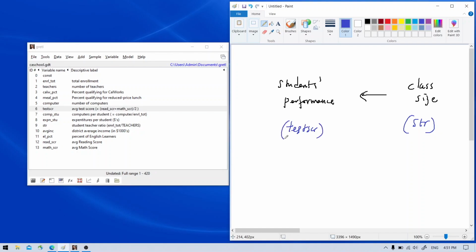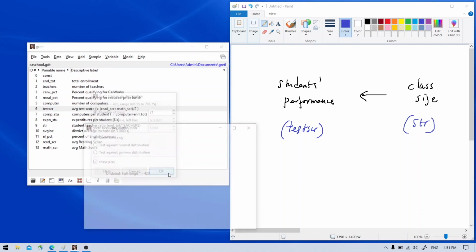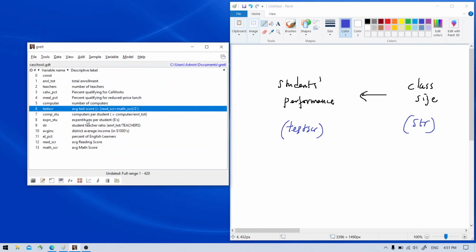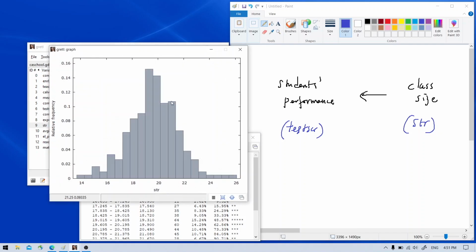From the offset, it's really good to get the basic statistics and also to see the histograms. Let's look at test score. Right click, get the frequency distribution, say OK, and there is the test score. Roughly the mean is about 650, and the standard deviation would be around 20. Same thing for STR. Right click, do frequency distribution, say OK, and there's your histogram. The mean is about 20 students per classroom, plus or minus perhaps 2 students.